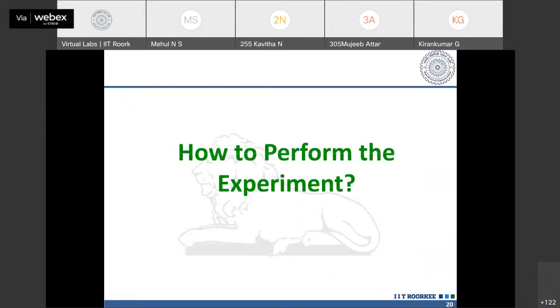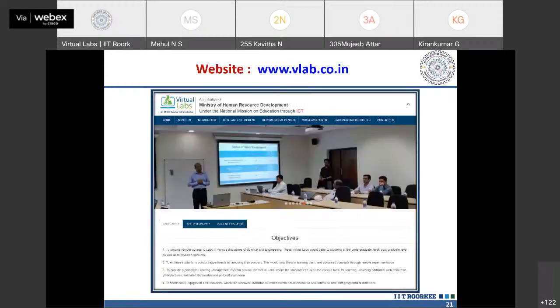So now the main part comes: how to perform the experiment. To perform any virtual lab experiment, you have to go to vlab.co.in, www.vlab.co.in. You just open any browser, like Google Chrome for the best experience, Opera, or Mozilla Firefox. Just type www.vlab.co.in and you are able to access the laboratory also.